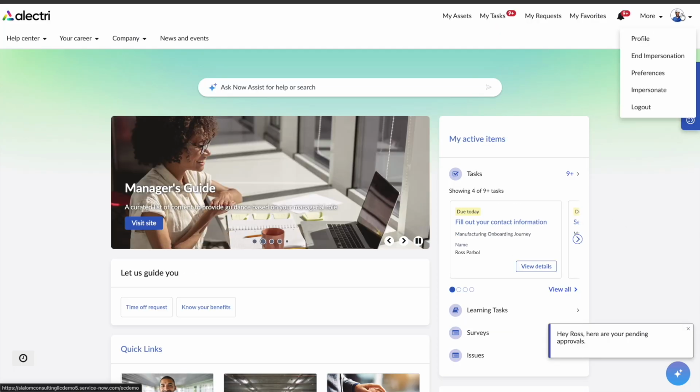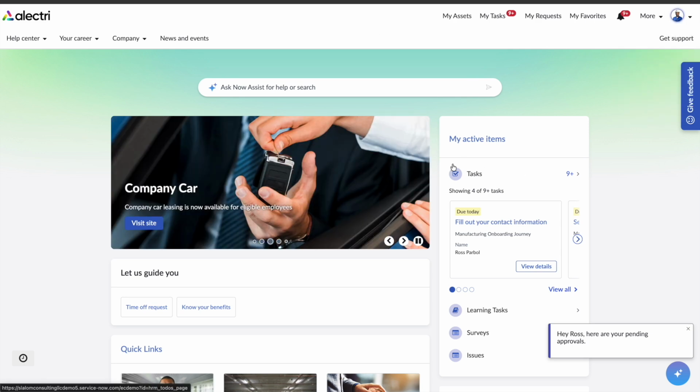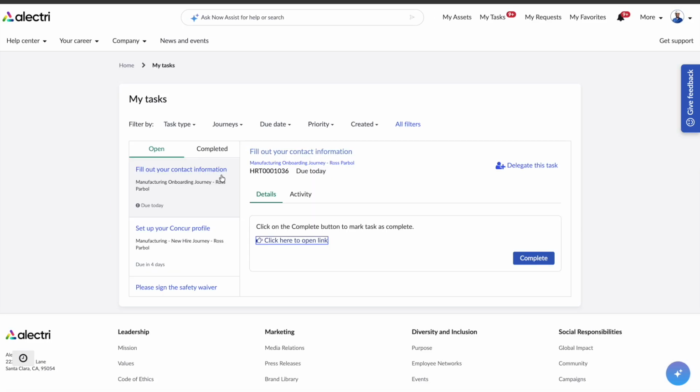I've now switched over and I'm impersonating Ross, who has just started today. He's accessing his portal for the very first time. And right here at the very top of the screen, I can see a number of tasks that are assigned to me. Now, for the purposes of this demo, these links are simulating links that might take you out to Workday or SuccessFactors or other systems outside of ServiceNow. So in this case, maybe going over to Workday to fill out my contact information. So I'll go ahead and mark this as complete, as if I've used this link to go over into Workday to fill out my contact info.